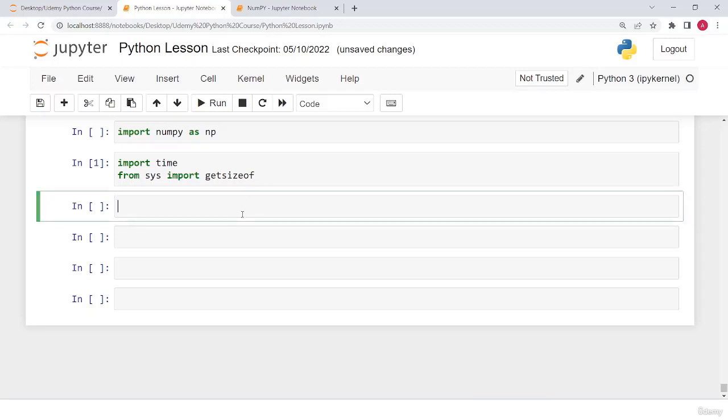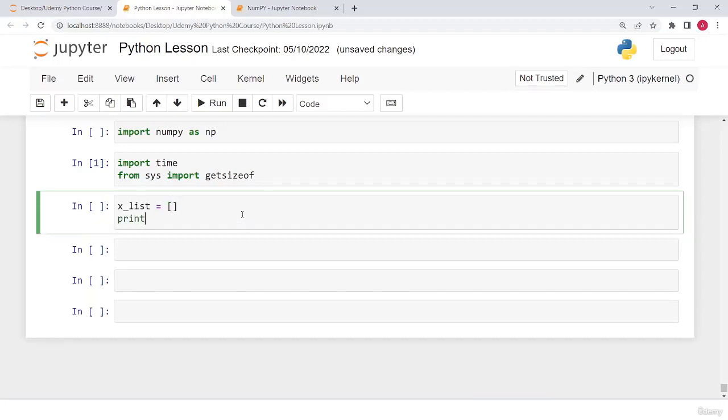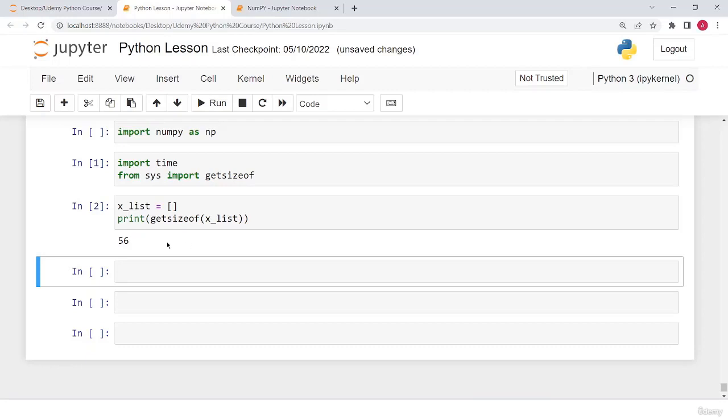Now first I'm going to create a list, then I'm going to create an array, and then finally I will compare the size of the list and the array. You will see that the size of an array with the same elements as the list is half of its size. So an array has a much smaller size as compared to the list. First I'm going to create an empty list like this, and here I will print the size of this empty list. getsizeof, so the size of this list is 56.